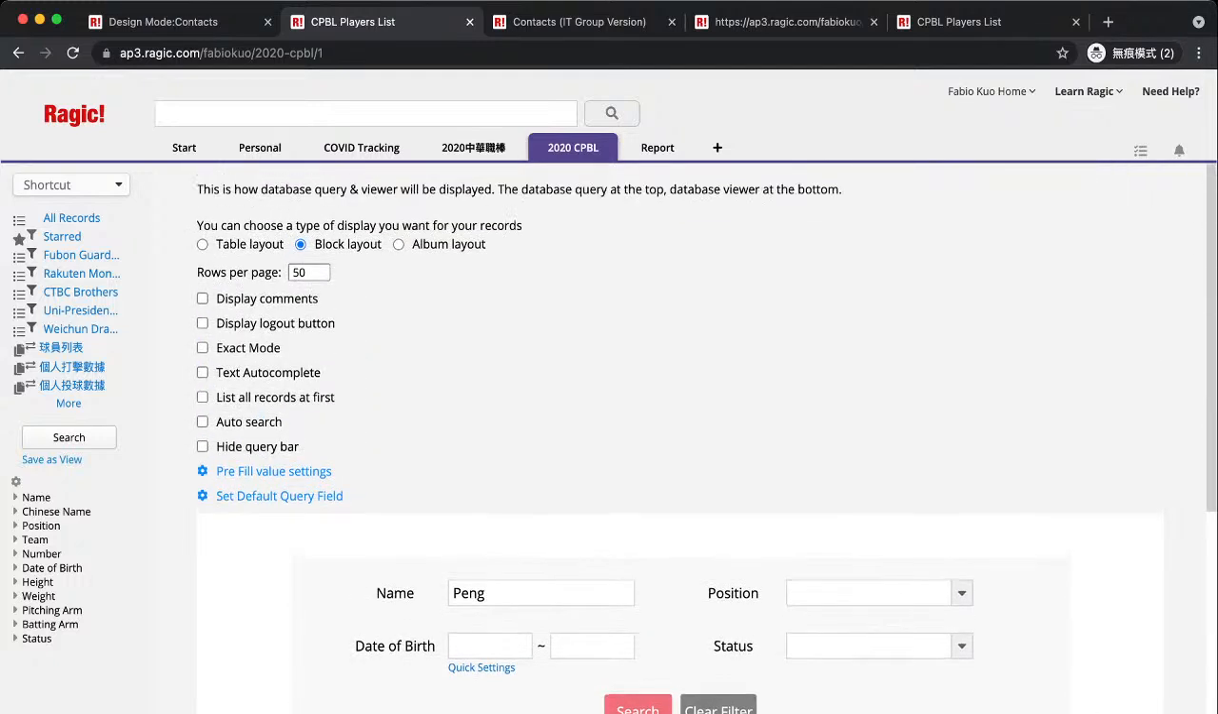And there are also other settings you can apply. Of course, the type of display, number of rows per page, display comments, logout, exact mode, text autocomplete, list all records at first, auto search, hide query bar, etc. And just think of this as the two embedding tools combined together, so all the settings will also be combined in the same place.